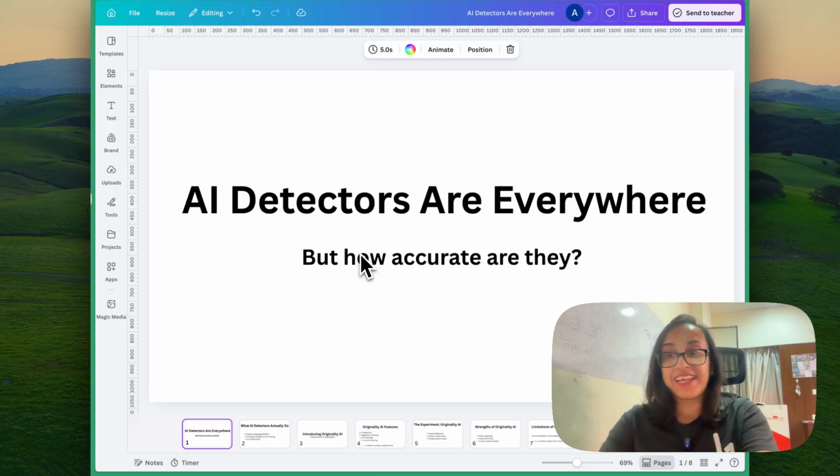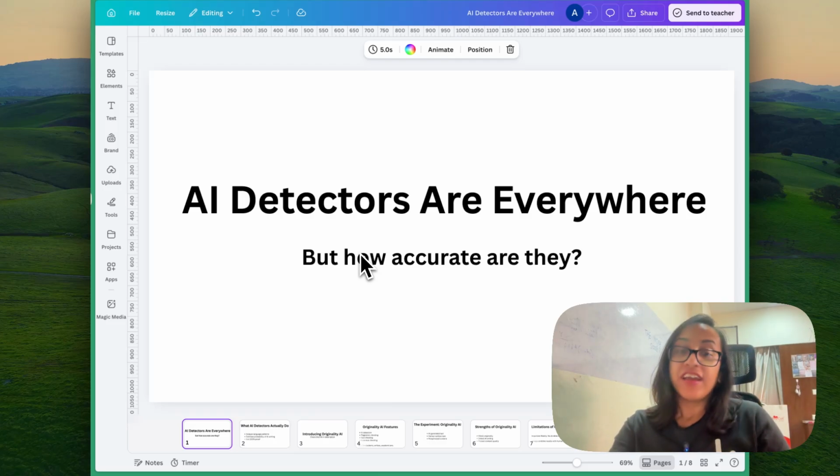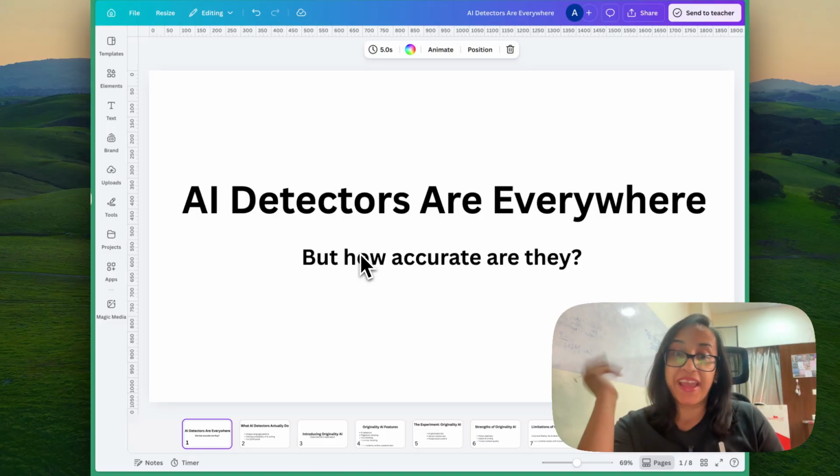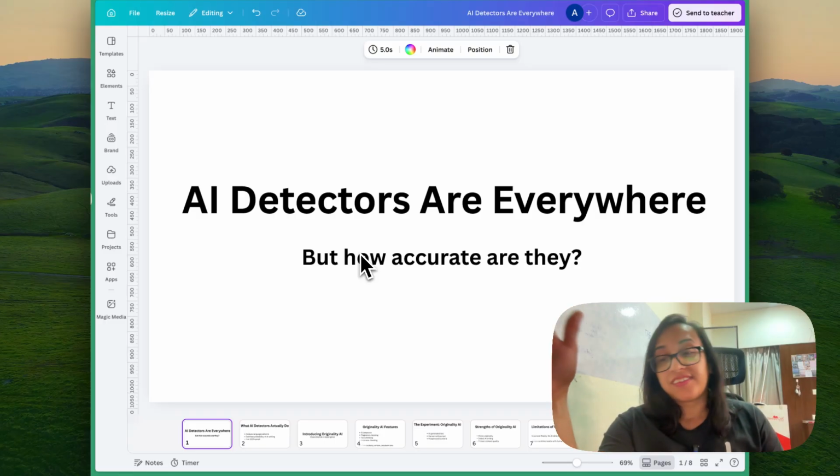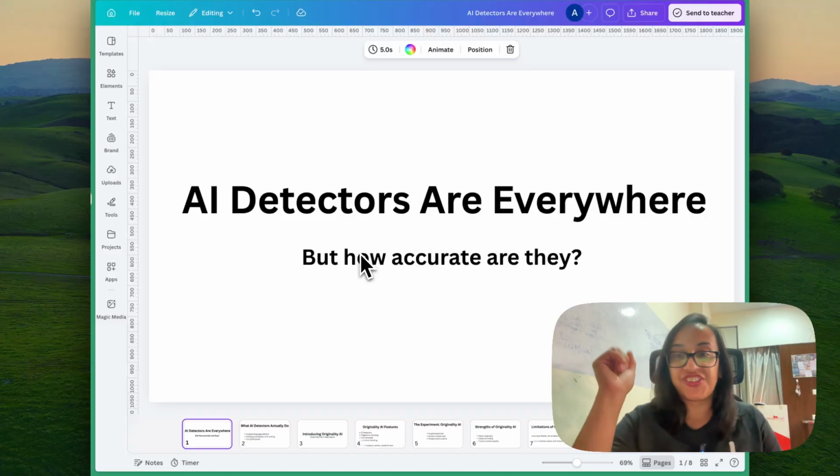If you publish content online today, there is one question everyone keeps asking. Was this written by human or by AI? And that's why tools like Originality AI are becoming incredibly popular, not just as an AI detector, but also as a plagiarism checker and a fact checker.